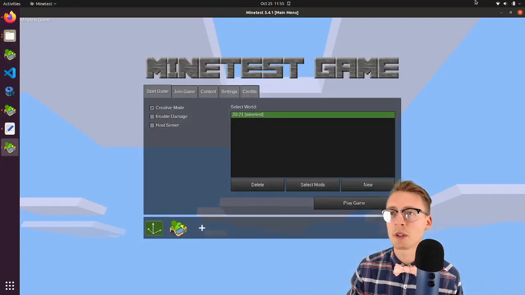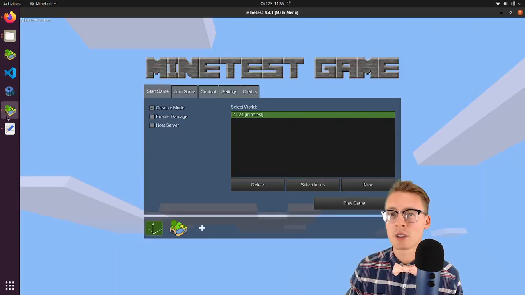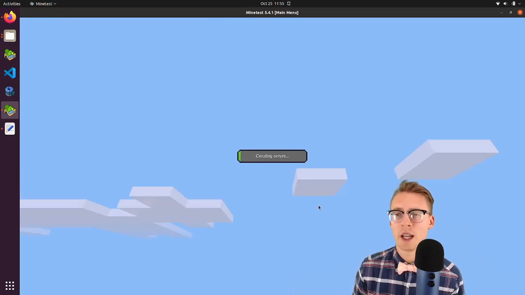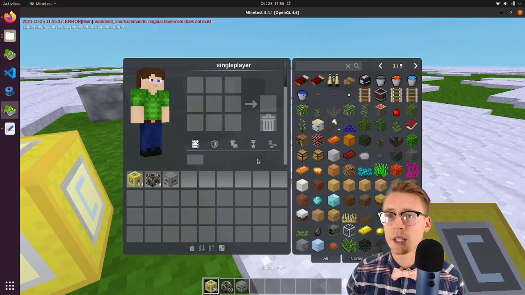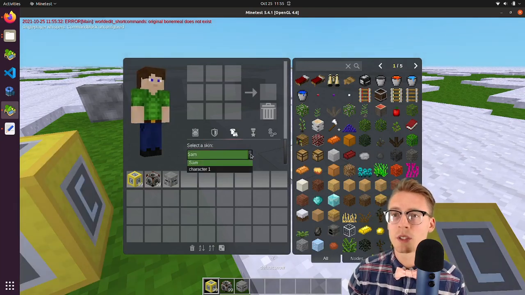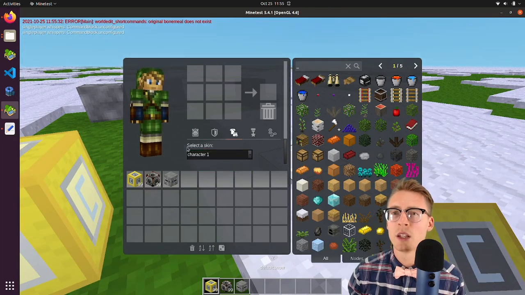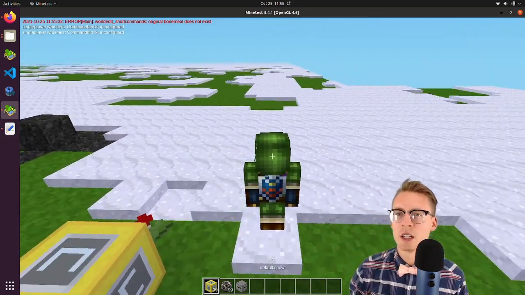So whoops, we don't want to open up Mindtest again. Let's close that down. Here's our game that's open. We've already added our mod. We can play the game, and now when it loads up, we're going to go into our inventory, and right in here are a few different options. Skins, we're going to go down to character 1. And now my skin is changed to character 1.